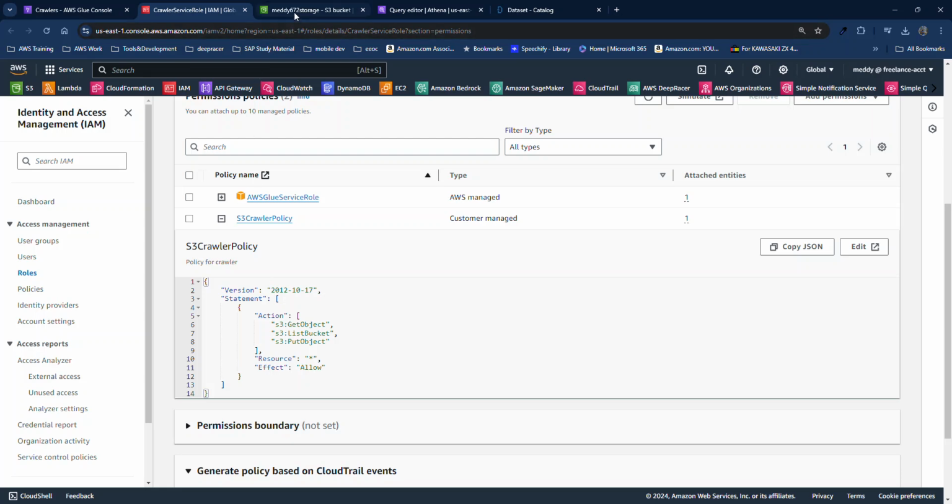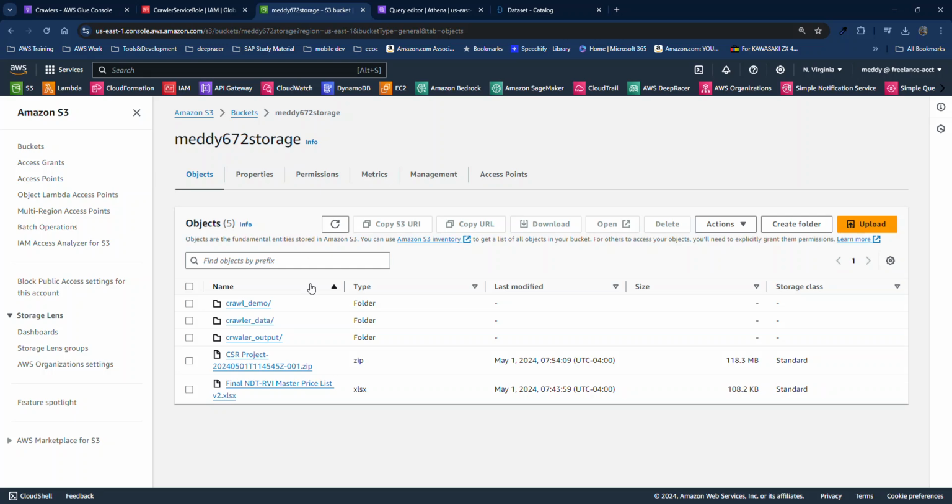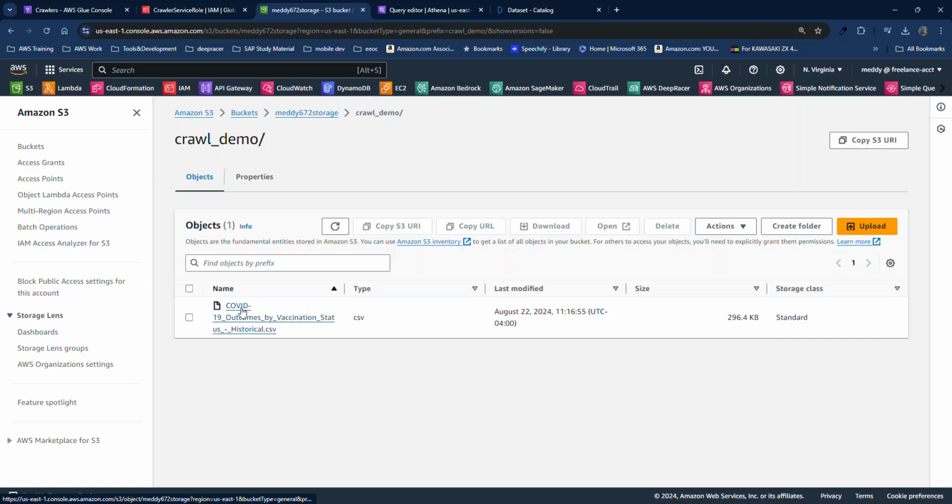Now, as far as our S3 bucket, the bucket that we're going to be crawling from is this Medi672 storage bucket, and the folder is called crawl demo. And here you can see the COVID-19 outcomes by vaccination file. This is the CSV file.